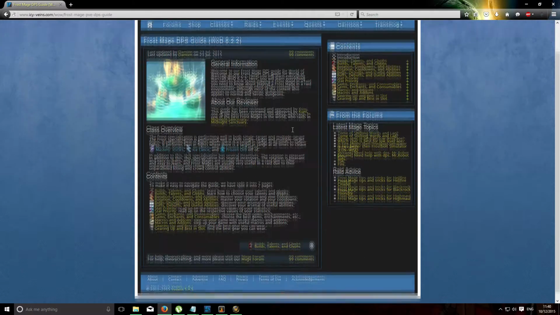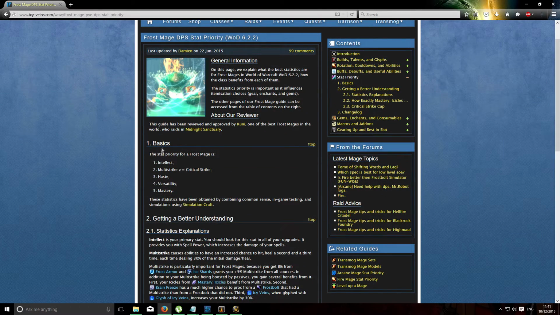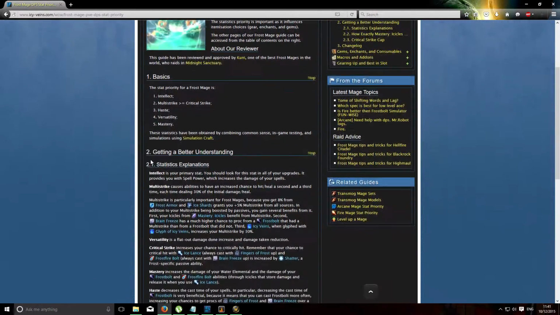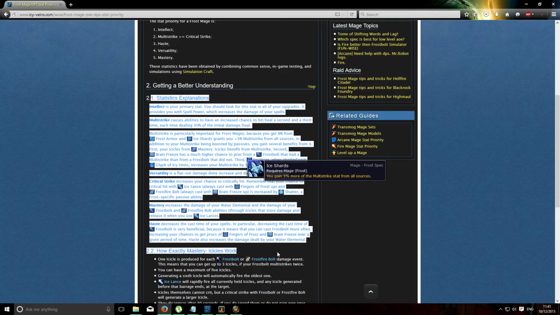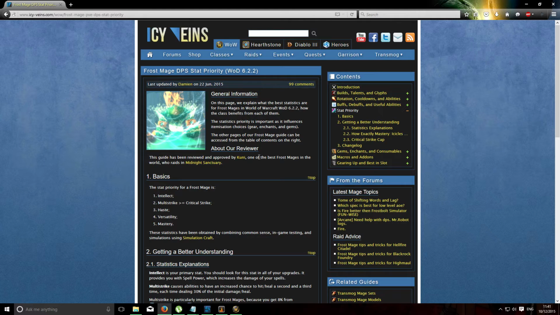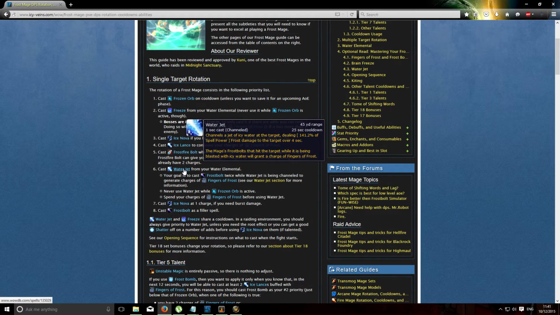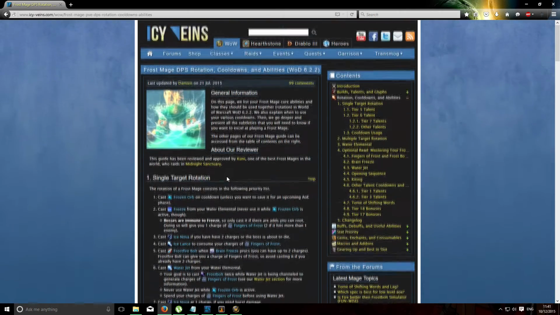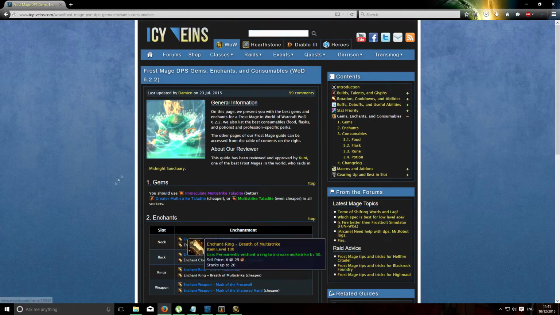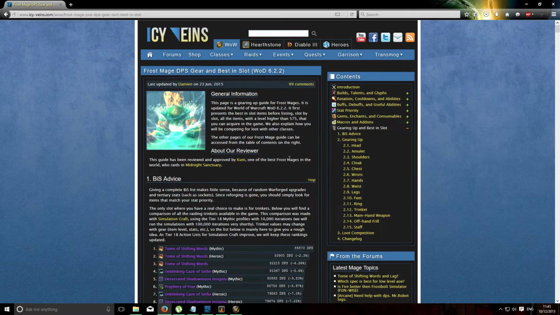You can just move around within the contents menu. For instance, if I go for stat priority, it is going to show me how I should build my character, and why I should go for those choices as well. It has detailed stuff about what kind of rotations and spells you're using, and what your spells are doing themselves, which can be very helpful, and also what kind of gems and enchants you should go for. And that would be it.